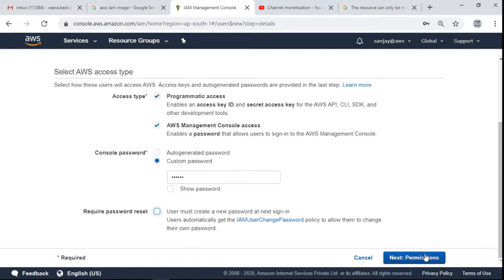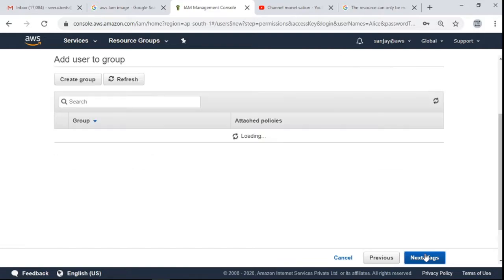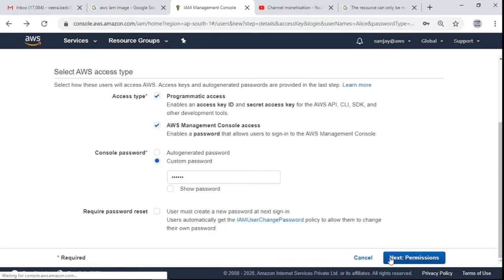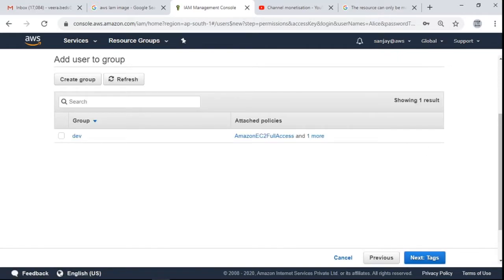I have created a user and then I have to give permissions to the user. For giving permissions to the user, there are 3 steps.